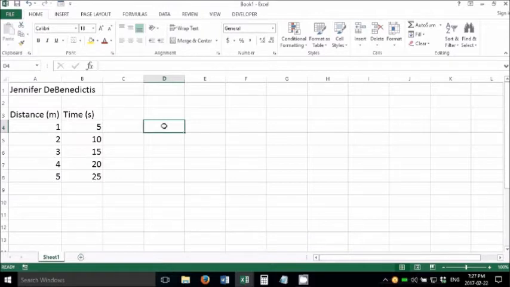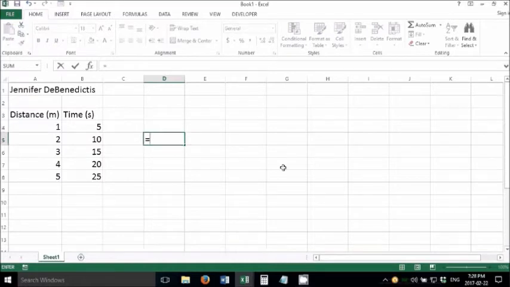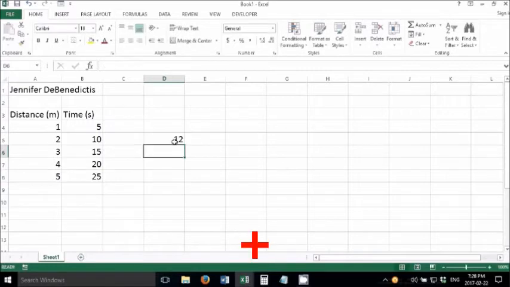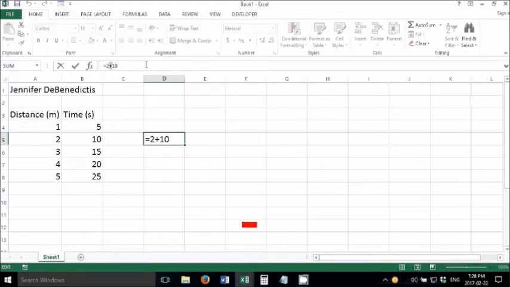So to tell the program that you're about to type in a formula, that is something that it should calculate an answer to, you just type equals. So that tells the program whatever comes next is a formula, not text. So I could type in 2 plus 10, hit enter, and it gives me my answer as usual. So for addition, it's the plus sign, and I'll click into the formula bar. And if you want to do subtraction, it's the minus sign.